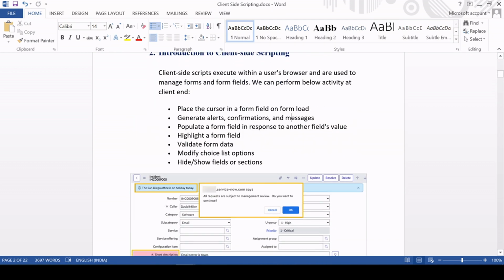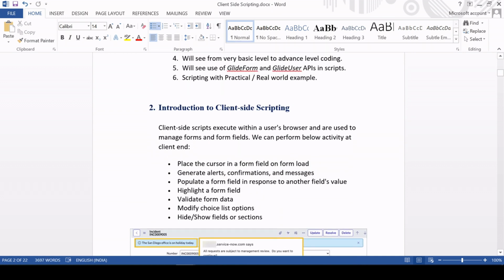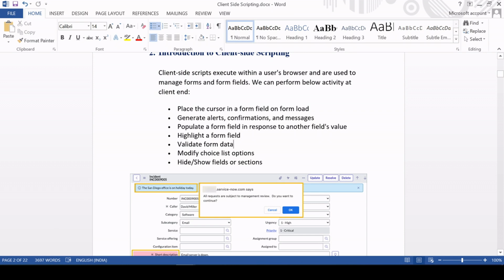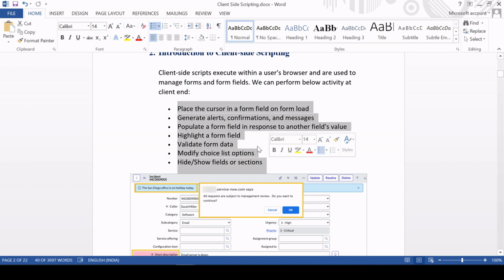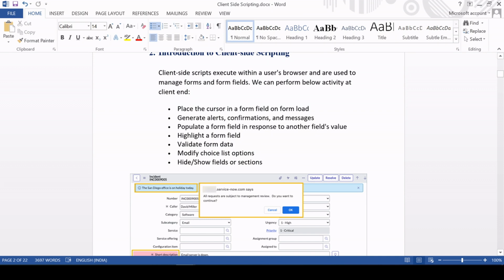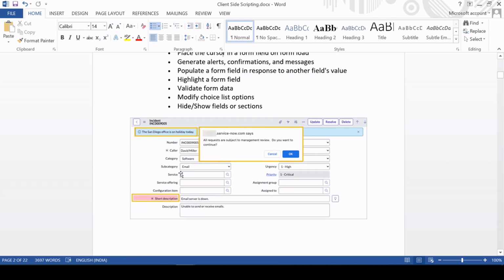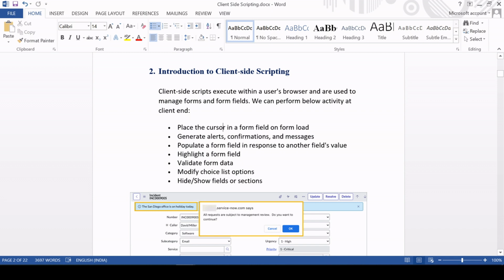If this kind of activity is in your requirement, then without hesitation you have to think that I have to write client side scripting. We do not have to write a server side script, right? So these are the six or seven activities I have written. If your requirement is to place the cursor, hide and show the field value, hide and show the form section and the field, all this activity, you should directly think, okay, I have to write client side scripting.